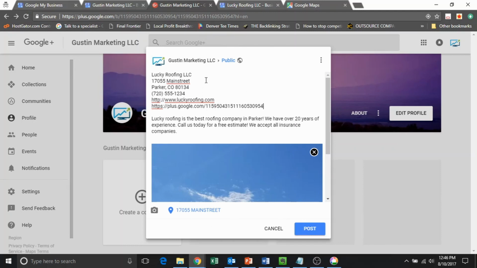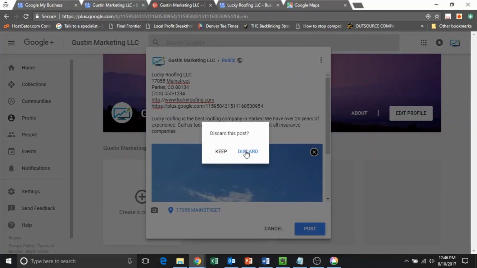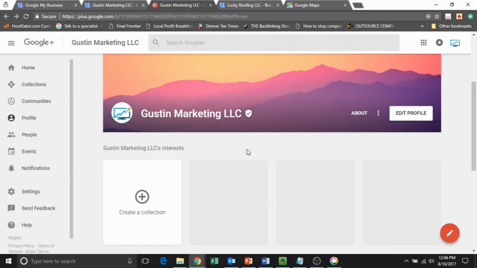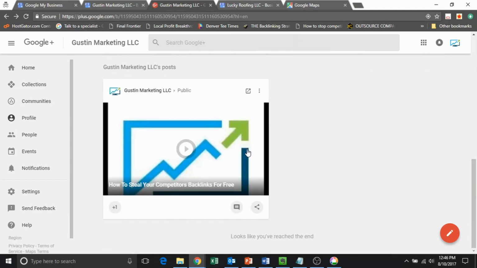I'm not going to post this because it obviously has nothing to do with my business here, so we're going to hold off on that. But yeah, that kind of gives you an idea how to share the photos on here, and really get a lot of good photos shared in here. Get that name, address, phone number, because that's going to show Google your location, and really get you optimized as far as getting ranked in the local area.